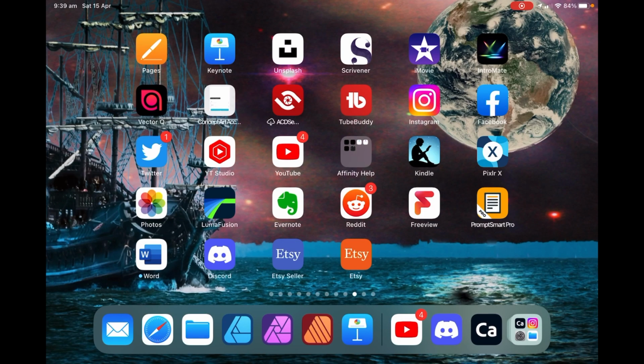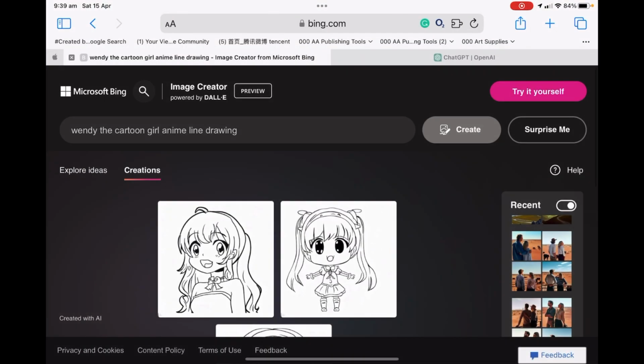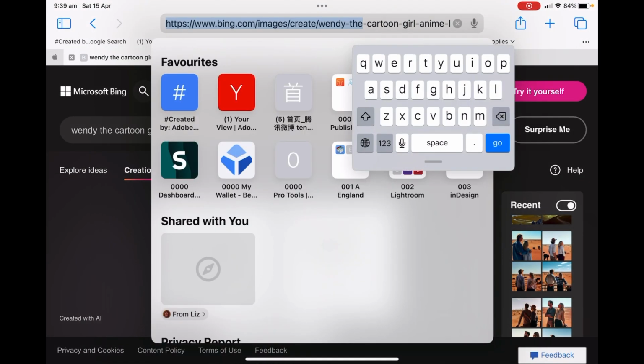One of the great things about the new AI is how easy it is to generate images that you can easily convert to SVG images. Let me show you how you do this. We'll start with Bing.com, too easy. Bing.com, create images. And we've got Wendy the cartoon girl there.